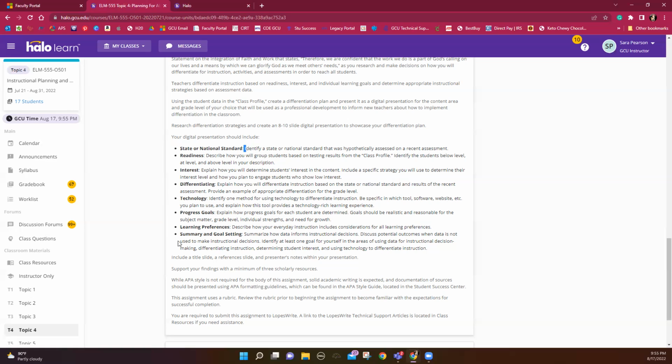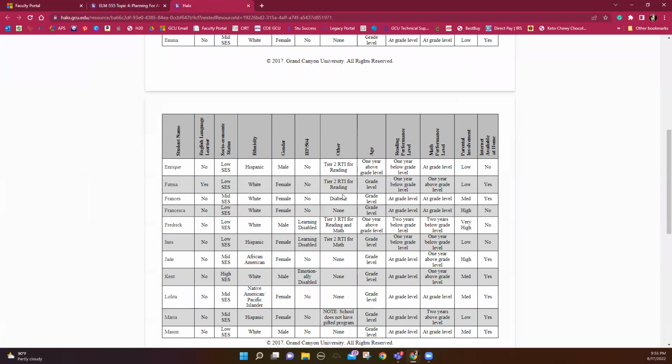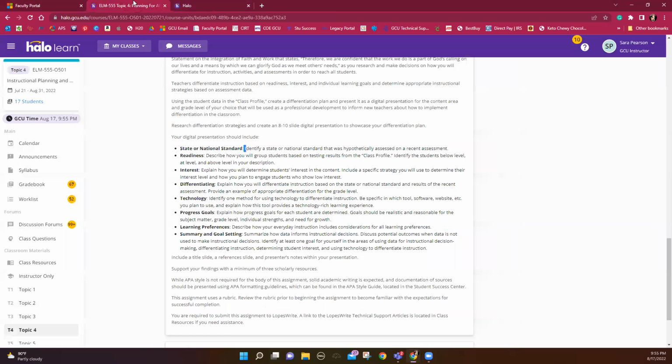And then finally, you're going to want to summarize how data informs your instructional decisions. So, how do we use this data to make determinations on how I'm going to teach any standard, or this specific standard, either one. Identify at least one goal for yourself in the areas of using data. So, what do you want to do as a teacher to help yourself use data to inform instruction?